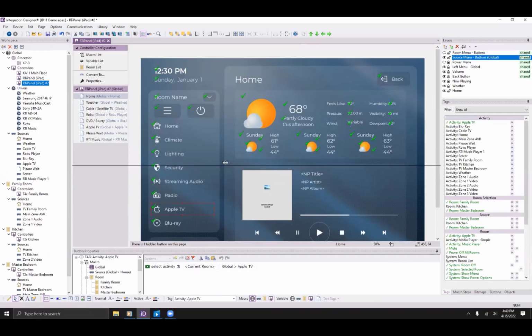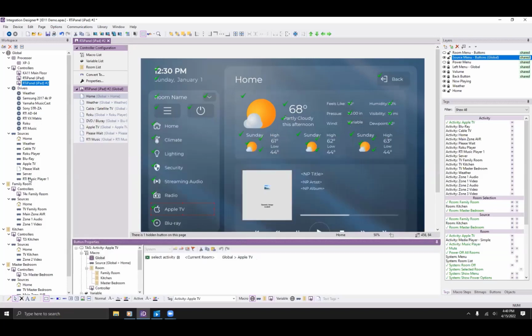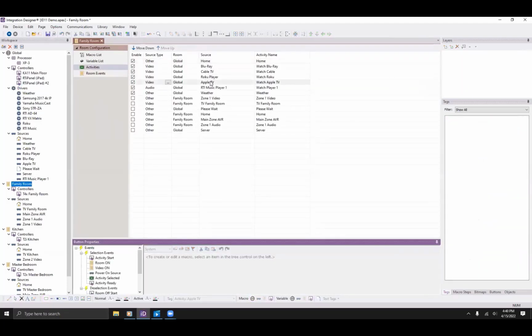Let me show you what it programs automatically. It programs this function here called Select Activity, Current Room, Global Apple TV. It knows what room you're in because you just selected it. You could hard code it if you want, but this knows what the current room is. And it will run the global macro for the Apple TV. It'll also run the macro that was in the family room under activities for the Apple TV.